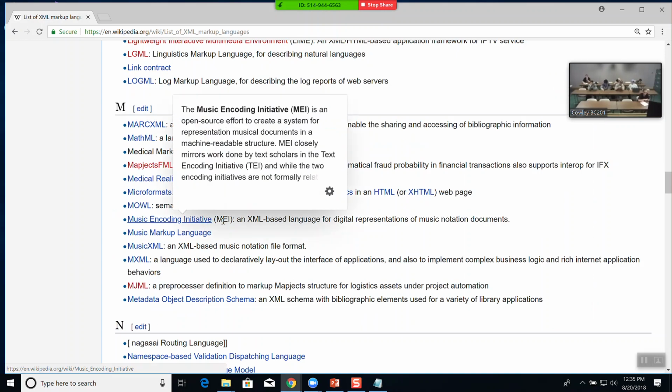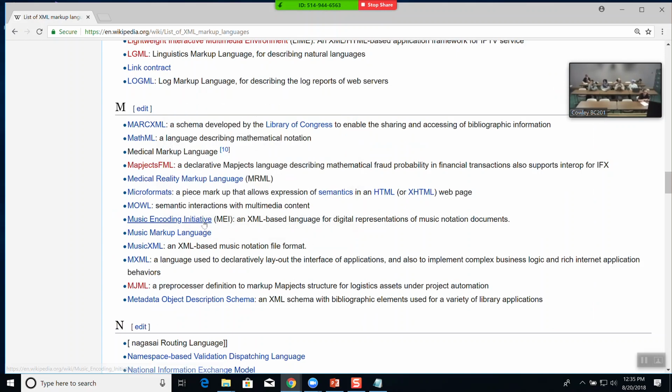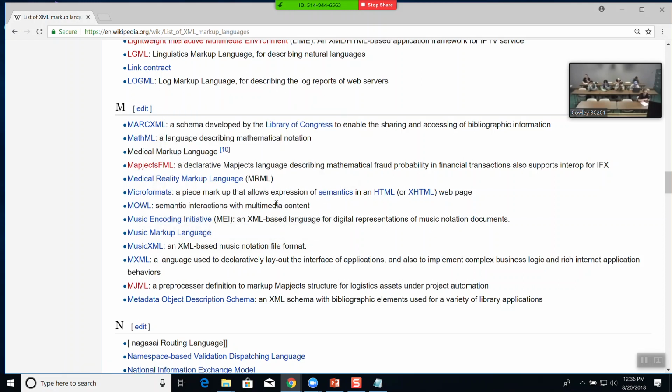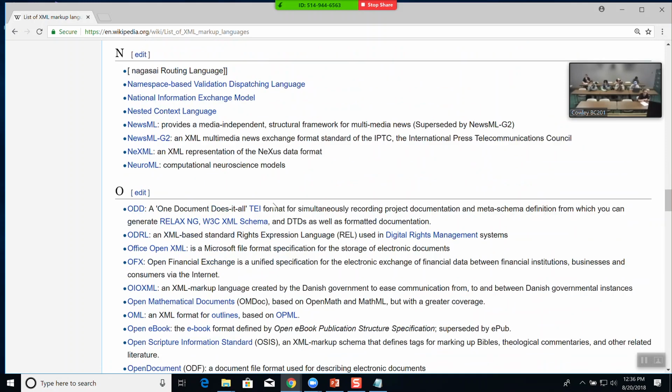Music Encoding Initiative, MEI. That doesn't follow the ML at the end. Usually people put ML. Music XML, an XML-based music notation file format. Can you do new music notes very easy on a page? No. So if you're going to have something that's got a lot of music notes, you want an easy way to do it. So they came up with a markup language of sorts. XML is a little bit different in that regard. So yeah, lots of different markup languages.